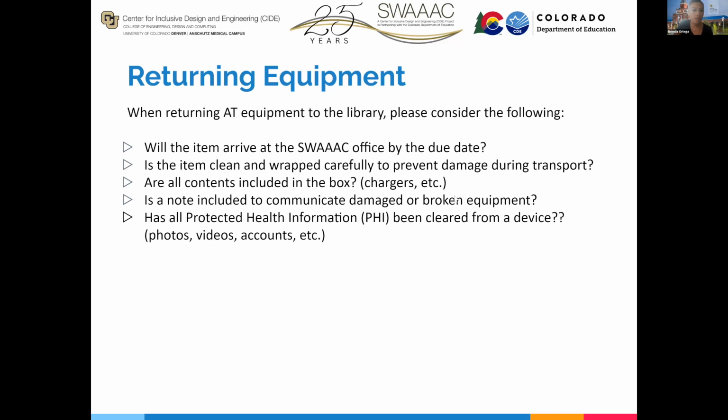Is the item clean and wrapped carefully to prevent damage during transport? As we mentioned earlier in this presentation, we have hundreds of students that borrow these devices, so it's important that we maintain them clean and working properly, and that they're not broken during transportation.